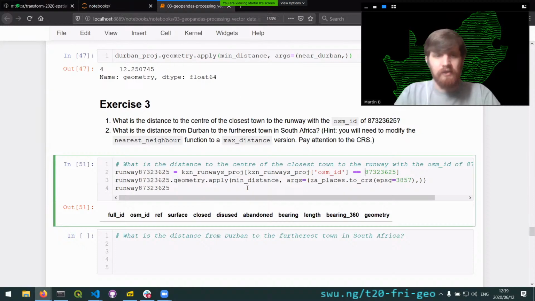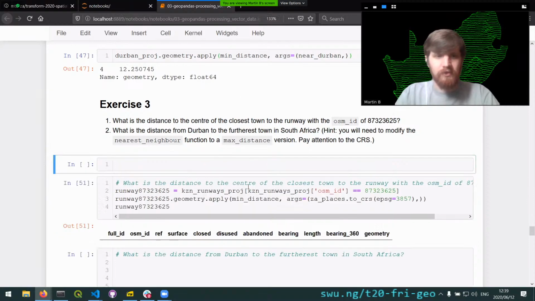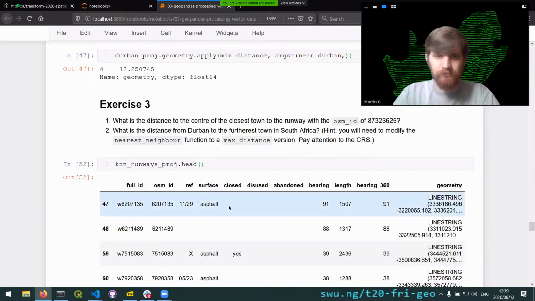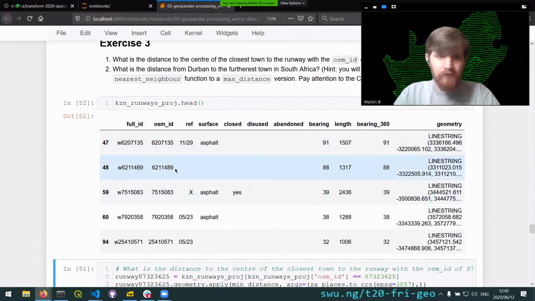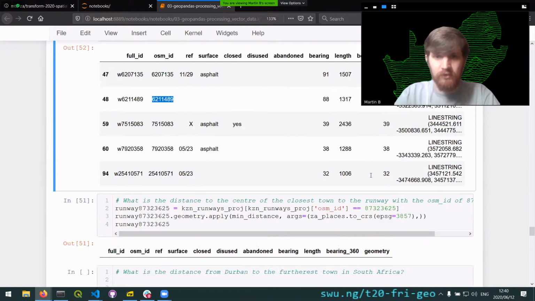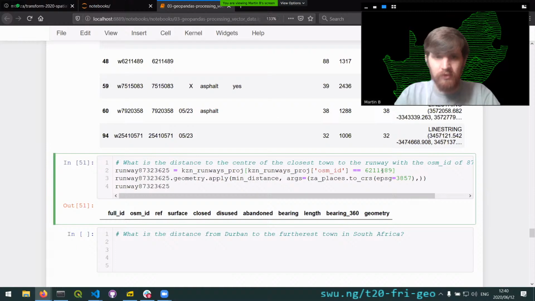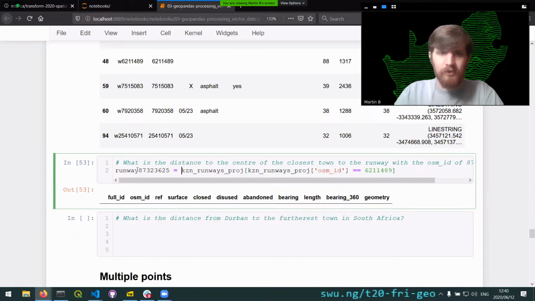And we can have a look at what runways we want. So let's just have a look. I'm going to pull a different OSM ID and hopefully this works. No, it's still coming back as empty for some reason. I'm not sure why that should be.